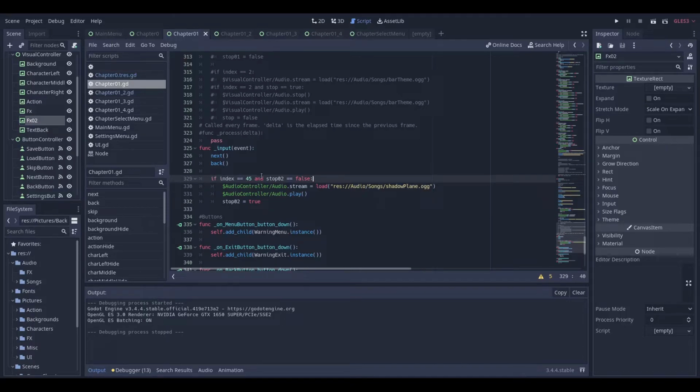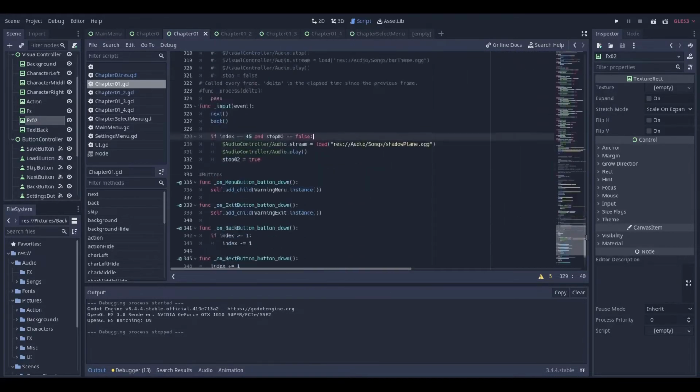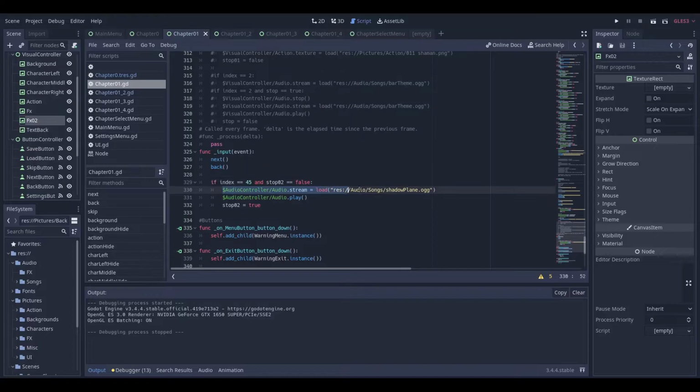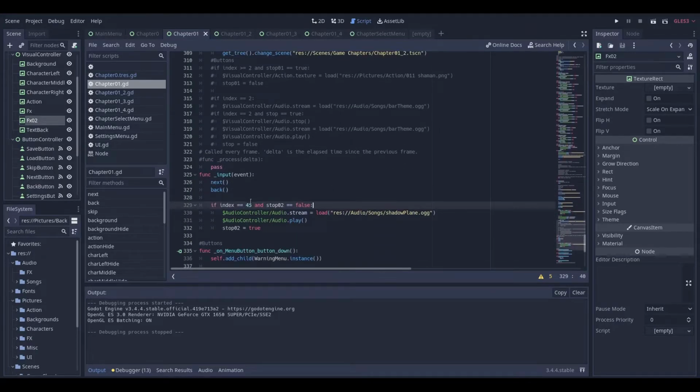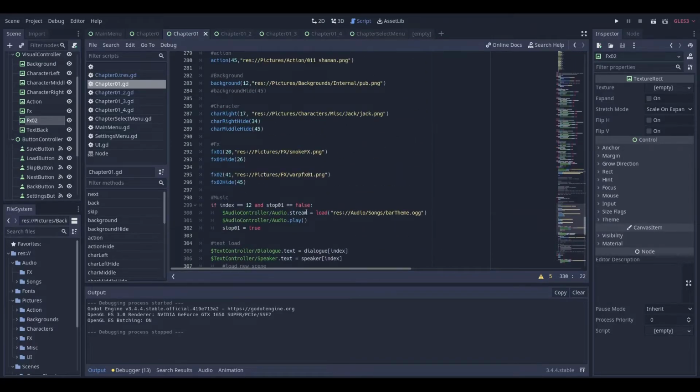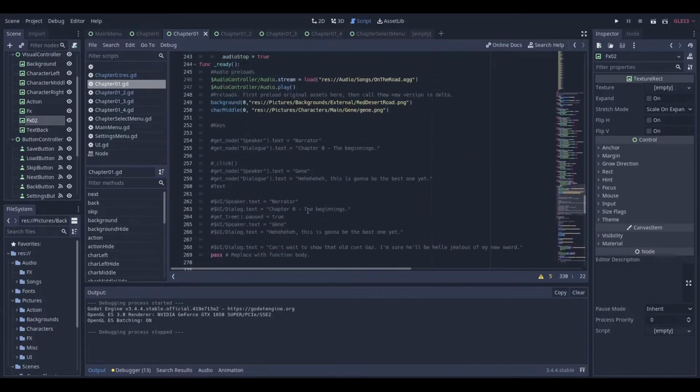Basically, it's if index equals that and it equals false, which it initially equals false because it's up here, then change the audio, and then play. Sadly, you can't just change the audio, it doesn't work. Audio is a little bit janky in Godot. You just have to do that, and then we change it back. We change stop to 2 so it doesn't rerun, because next frame it's going to rerun again, but because this time it says false, it's not going to do it, even though the index equals that. Yeah, that's kind of how that works.